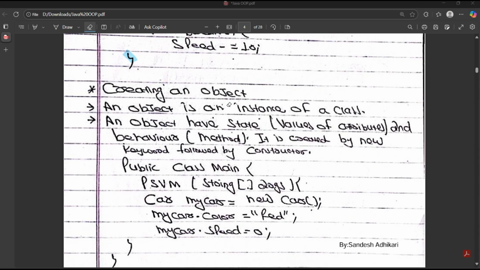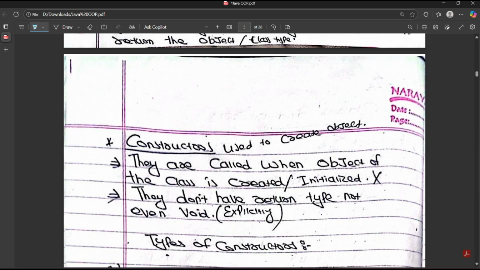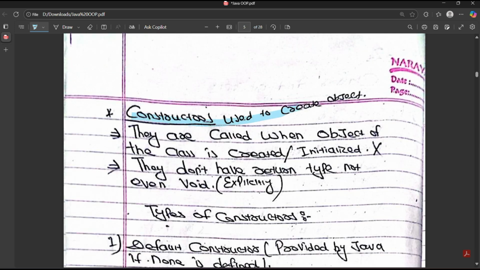Now creating the object. So how to create the object? As you can see here, an object is an instance of the class, and it is created with the new keyword followed by a constructor, so we need to have a constructor to create the object. Okay, so then what is a constructor? Before creating an object, we need to know about the constructor. So you can see here, constructors are used to create the object.